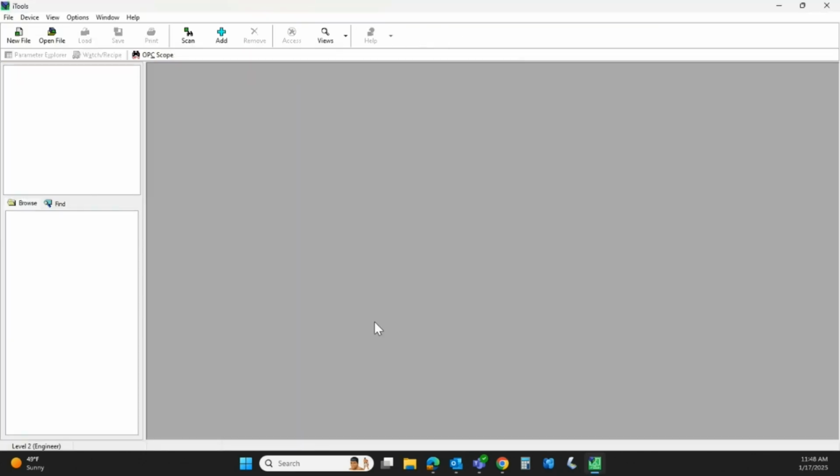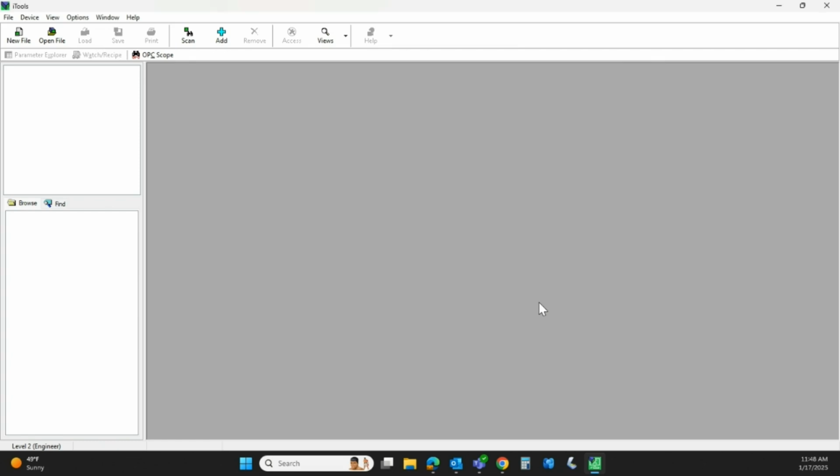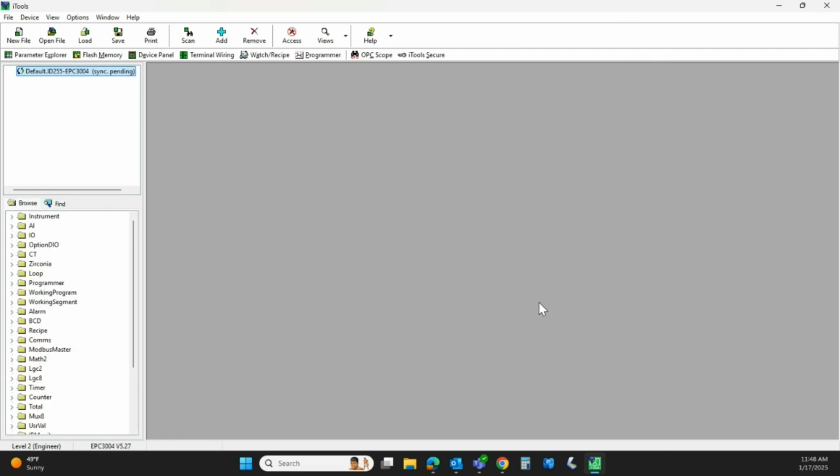First thing, to use OPC Scope, we have to have an instrument connected to iTools over communications. And here I have that. There's an EPC 3004 that's connected. We should find it here pretty shortly. Up here, the two little arrows, we have to wait for those to go away before we can do anything. So now I'm live with the instrument.